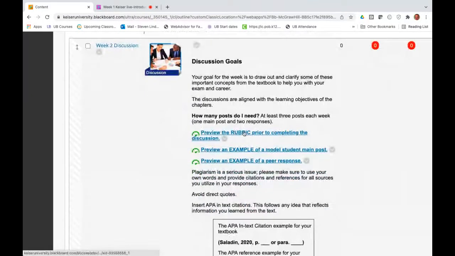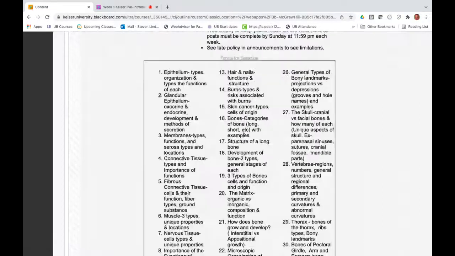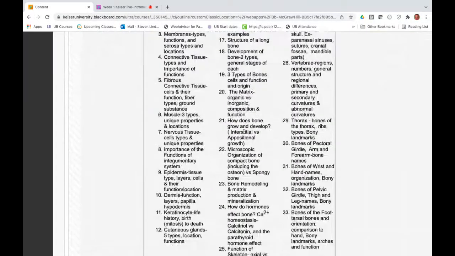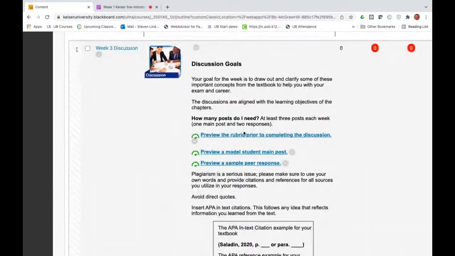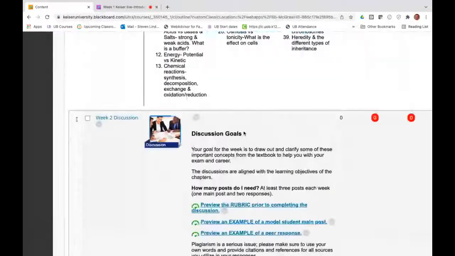Here's the rubric if you want to review that. But again, it's pretty much posted here. This is, let me go back here. Same, this is week 2. Sorry about that. I think I passed it.